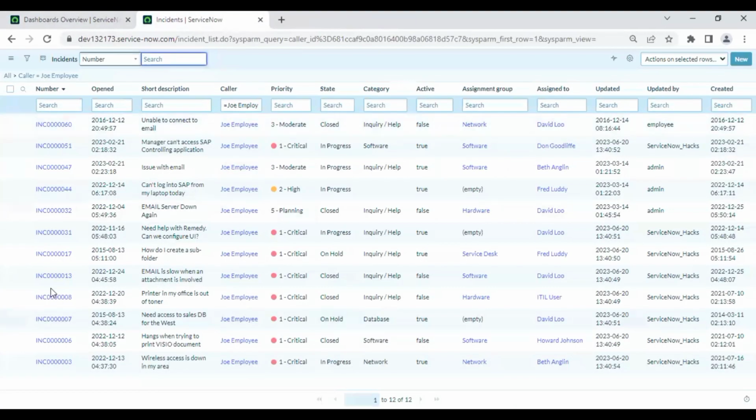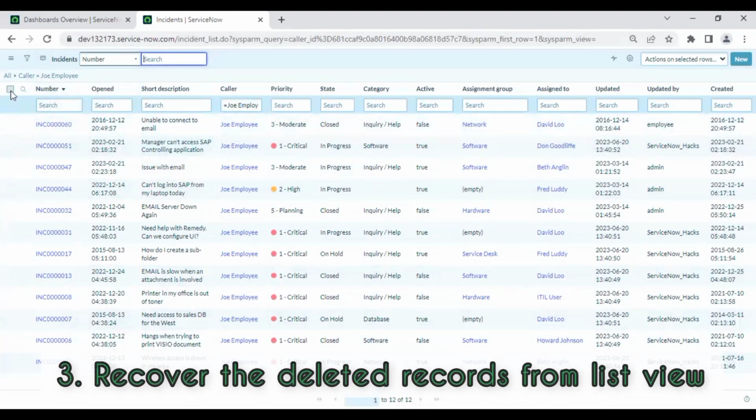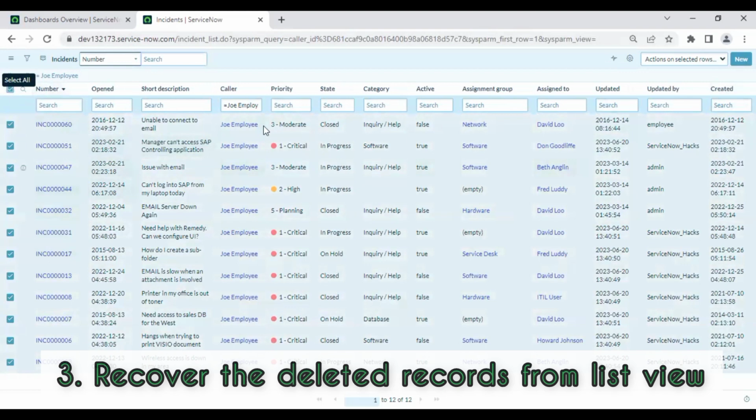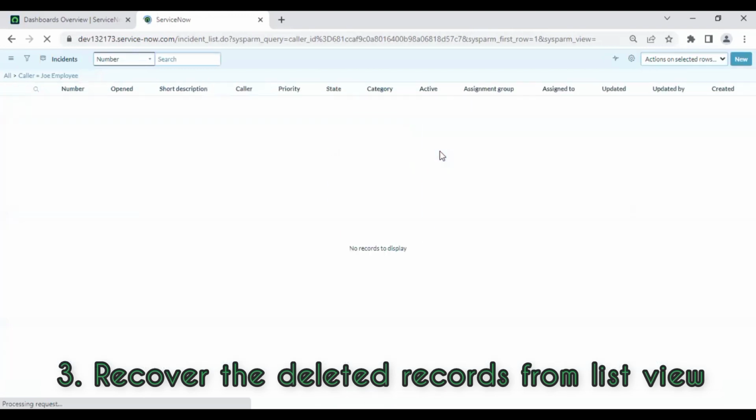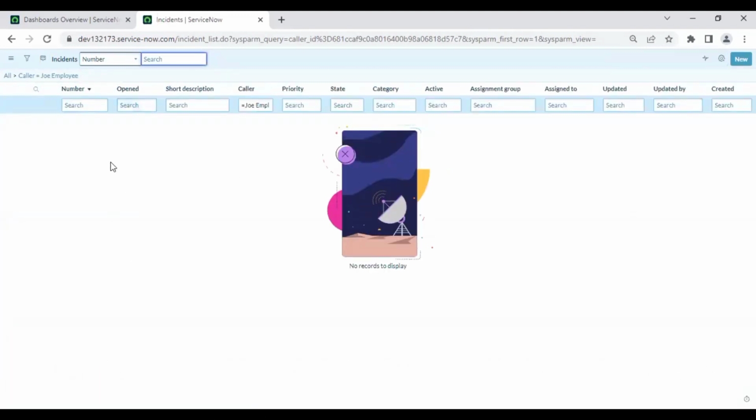The third option is, suppose we have a table and you have deleted the entire list of records. I have taken Joy employee again. I have selected the records, and if I delete them by mistake, right? See, I have deleted this entire record. But now you feel that you mistakenly deleted some records and you want to roll back those changes.